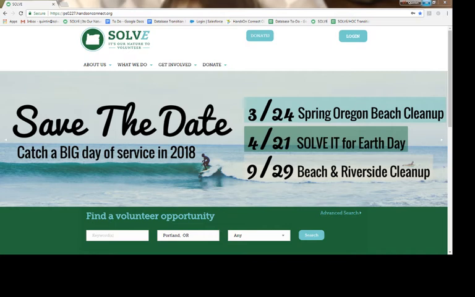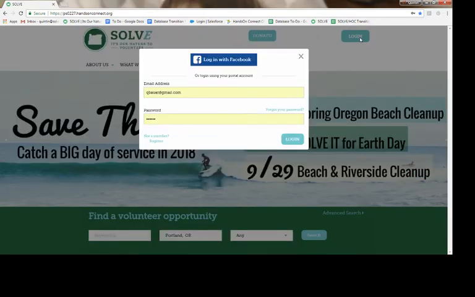So if you have led a Solve project in the past, you will receive an email asking you to create a password in order to log into the new site. To do this, you'll click on the email link or go directly to solveoregon.org and click the login button, which you'll find on the top right-hand side of the page. Note that your email will be your login name.